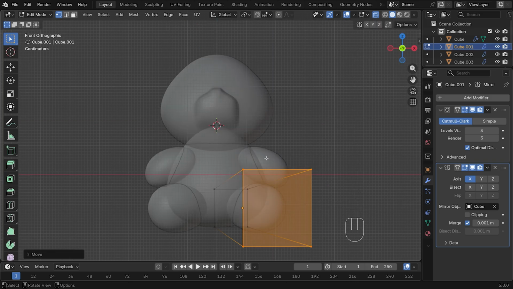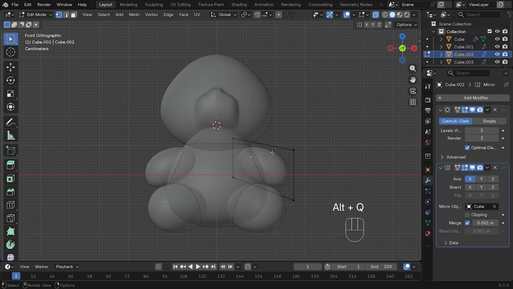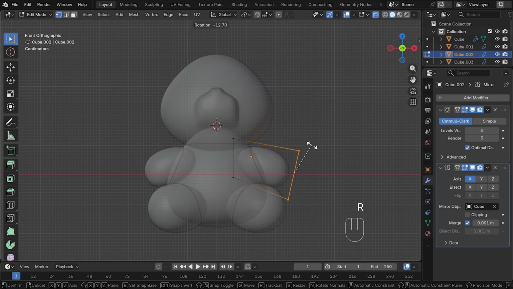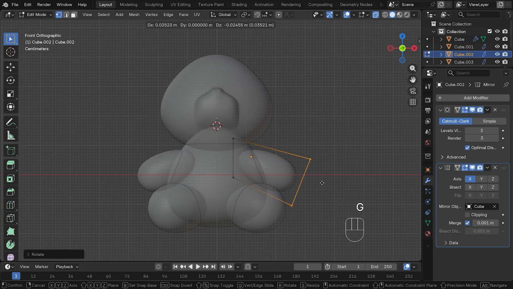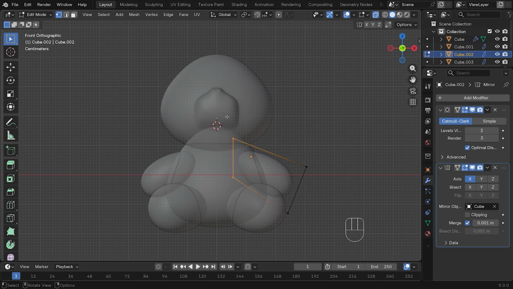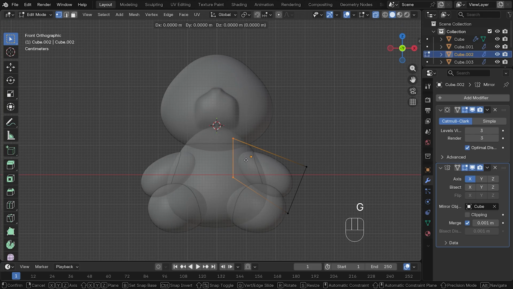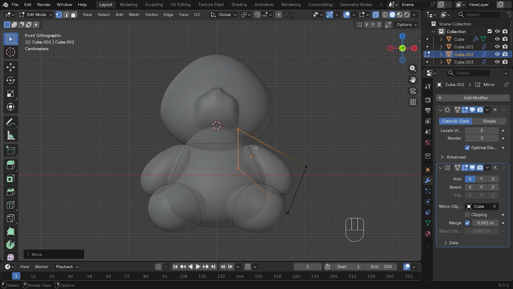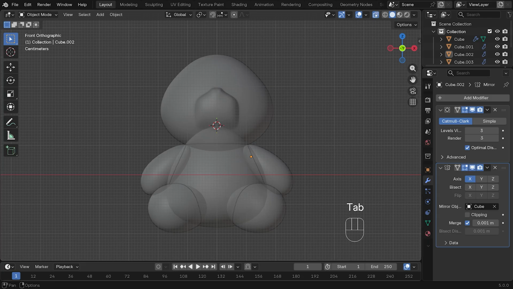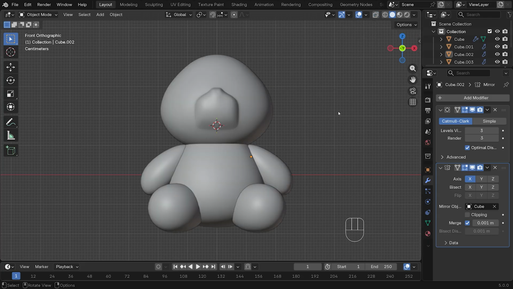And then I'll hover over the hands, press Alt Q to select it. And I'm going to press R to rotate it and G to move it downwards maybe. And then these, I box select those on the top and press G to move it somewhere around here, R to rotate it just a little bit like that. Step back into object mode. Let's have a look now.